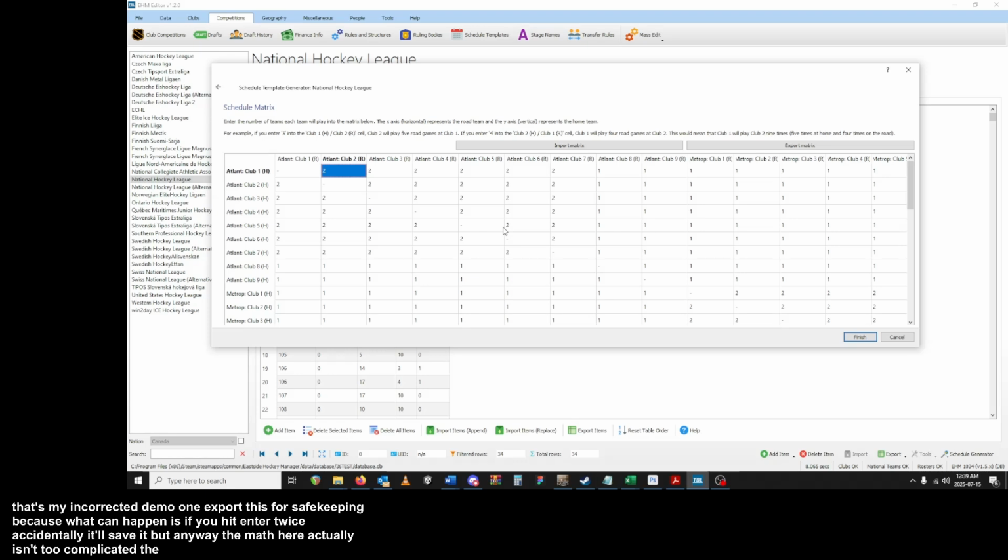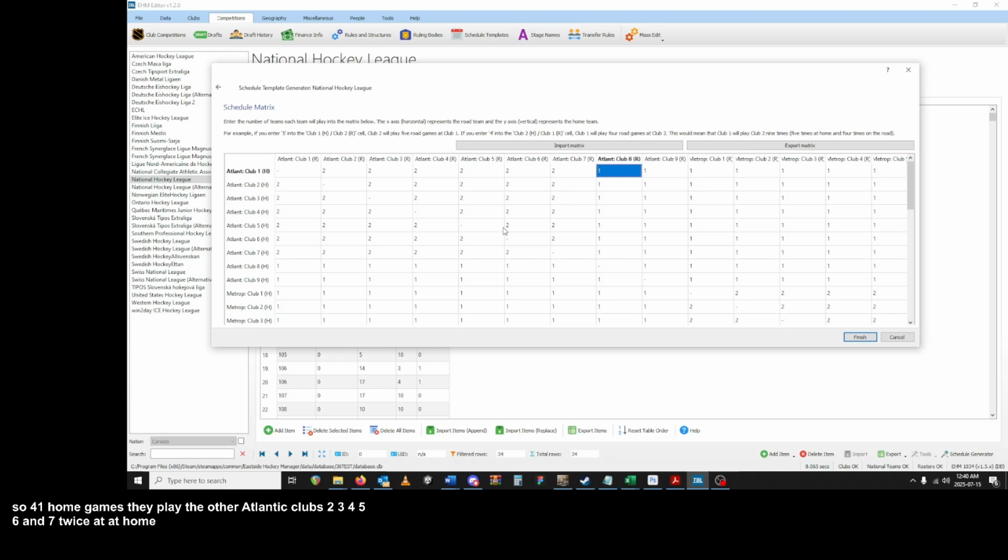The key thing is that you want both the X and Y axis for each team to equal 41 each, so a total of 82. So 41 home games, 41 road games. So if you just take Atlantic Club 1 here at home, they play the other Atlantic clubs 2, 3, 4, 5, 6, and 7 twice at home, and then once at home for 8 and 9.